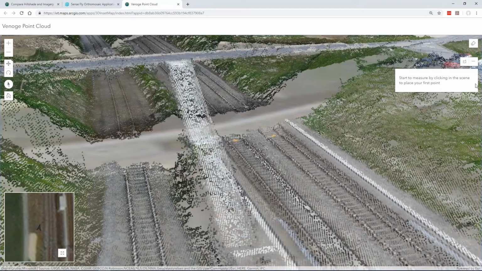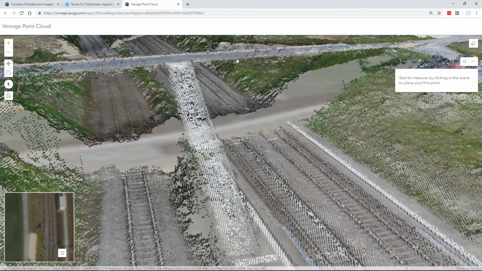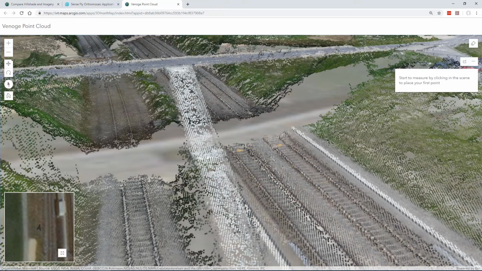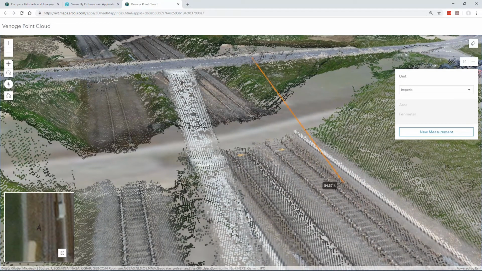And then we can do things like basic measurements of the point cloud in 3D. As I move my cursor around, you can see where my cursor is. It's highlighting those points, giving me instant feedback so I know exactly where I'm at. I'll do a basic measurement from the top of the bridge deck to the ground. And then I can do multiple measurements here.